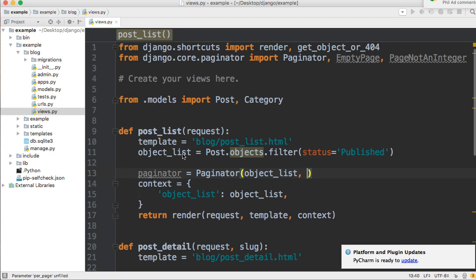And then the next one is how many objects do we want per page. Normally, I'm around 20, 25, something like that. It's up to you. But for demo purposes, we're going to go with 1. Since we don't have many objects currently in our database, we're just going to go with 1. That way we see 1 object per page.